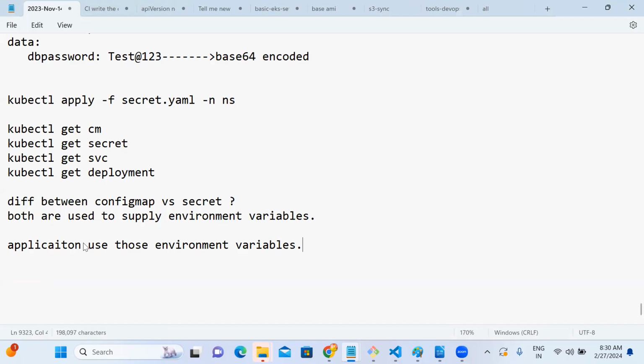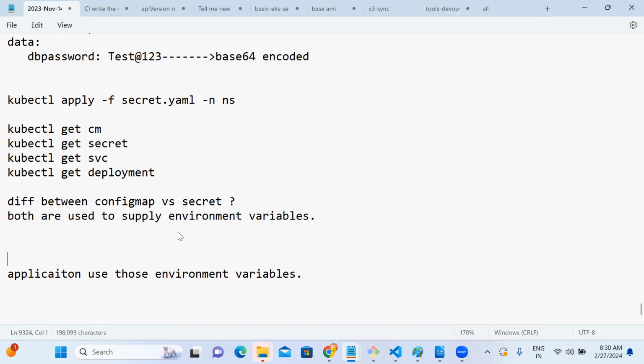For example, the application wants to connect to the RDS, the cache, SQS, SNS, different ones based upon the use case. Other APIs also, API endpoints also. So the application will use this. Now, both are used to supply the environment variable. Secret is mainly used to send sensitive data. After you deploy the secret, the values inside will get encoded, base64 encoded. But config map will have the plain values as it is. It will not get encrypted.